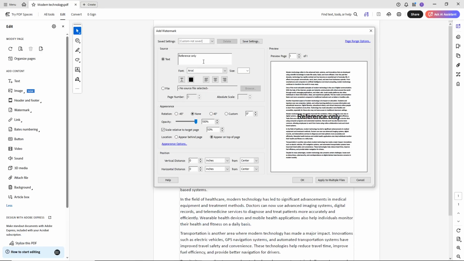Once your text is entered, you can customize its appearance. Click the drop-down menu beside Font to choose your preferred font style. This helps ensure the watermark matches your document's overall aesthetic or your company's branding guidelines. Next, click the drop-down menu beside Size and select your preferred text size. Finding the right balance here is important as the watermark should be visible but not overwhelming.